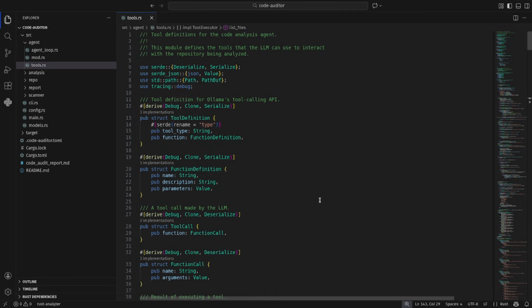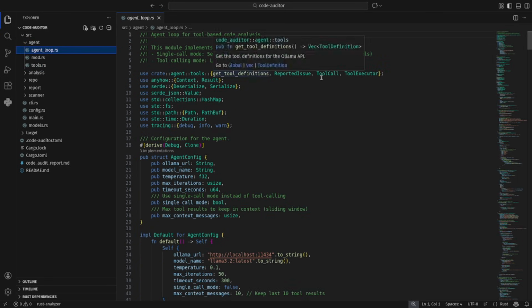Now we reach agent.rs, about 560 lines. This is the brain of our system. This is where reasoning happens, where tools get called, where the AI makes decisions.